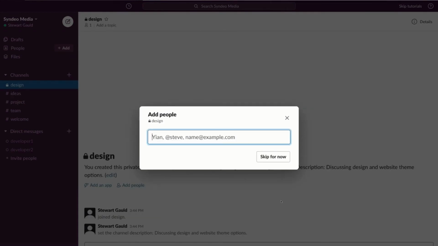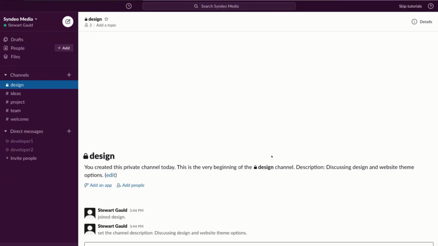Here you want to add people to your channel. So here I'm going to add my 2 team members that I added earlier. Then click done. And remember, you can add more people later on. So here we are on design. So it's as simple as that to create additional channels.